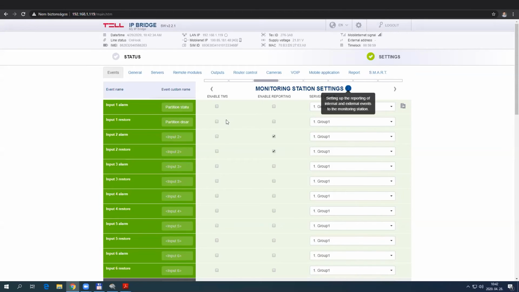Next one is the monitoring station settings. With this option, you can enable direct sending to our TMS software. So the device can send reports to the TMS software even without a receiver. Next option is enable reporting. So if this is disabled, the given event will never be reported to the monitoring station. So you have to enable this if you want to use the given event for reporting.